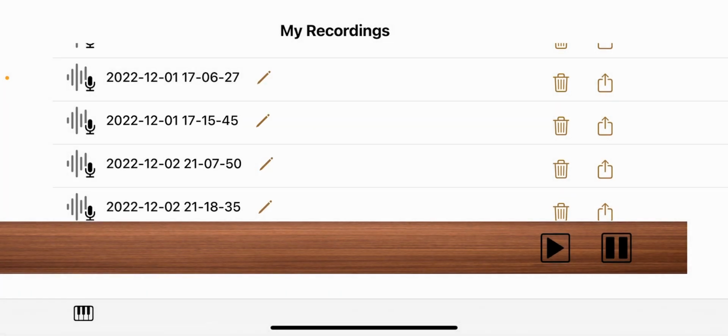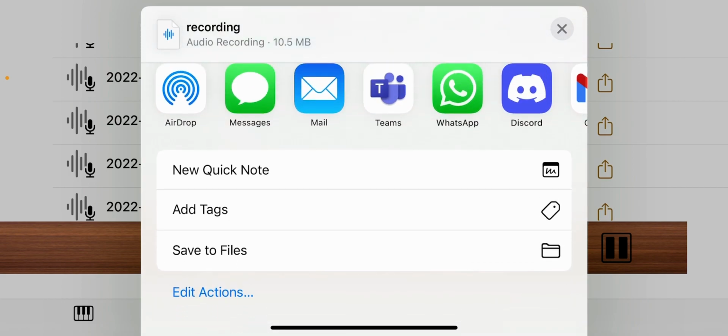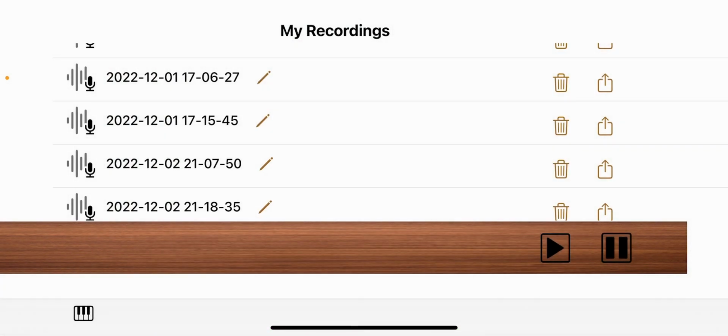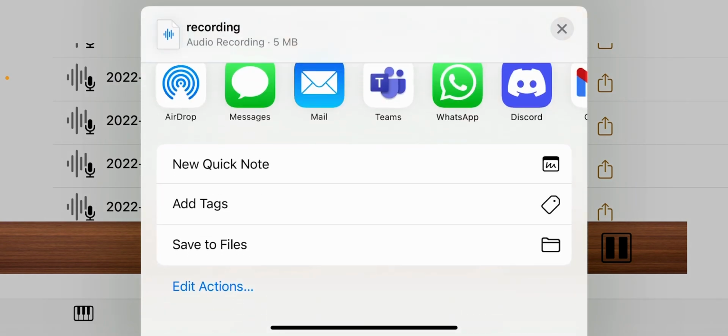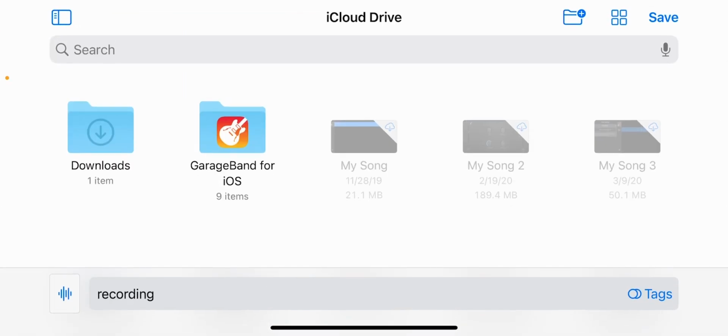They can also share a recording using any of their different sharing techniques, as well as saving that file, this is the important one, directly to their device.